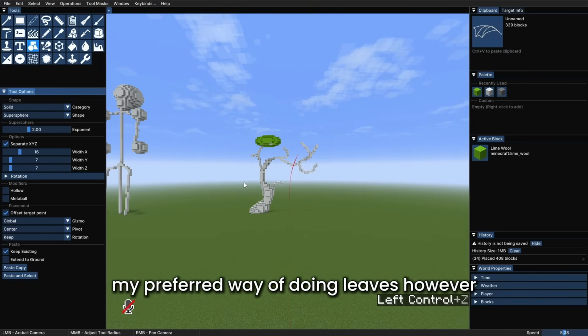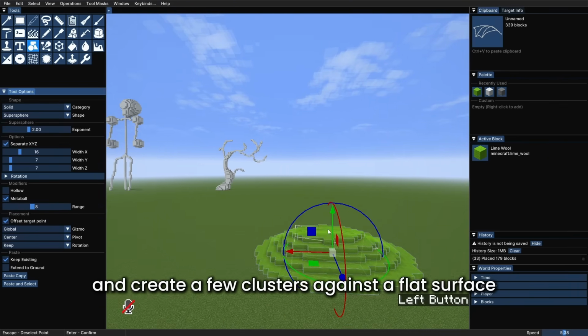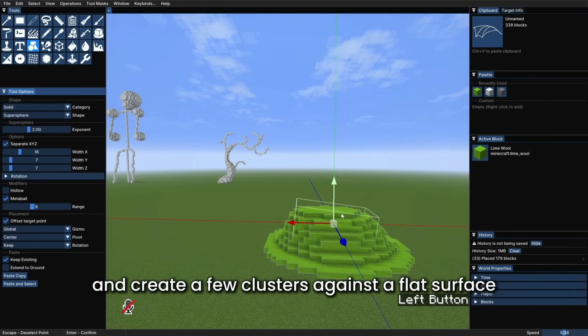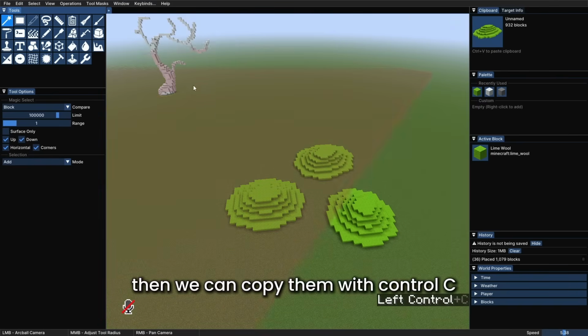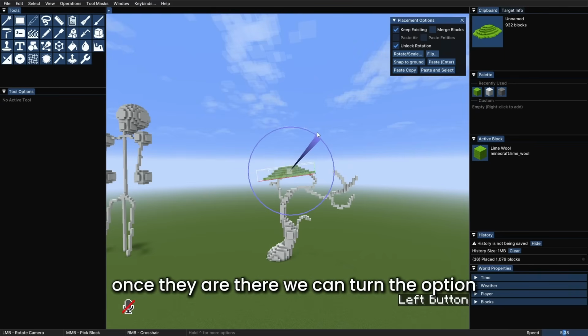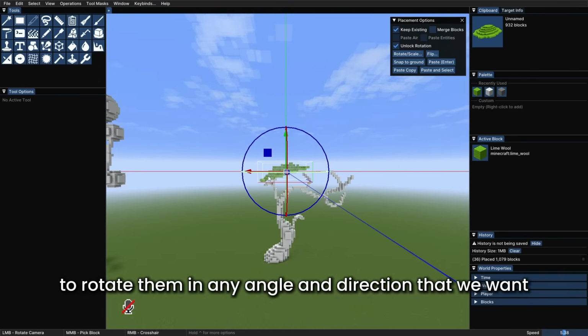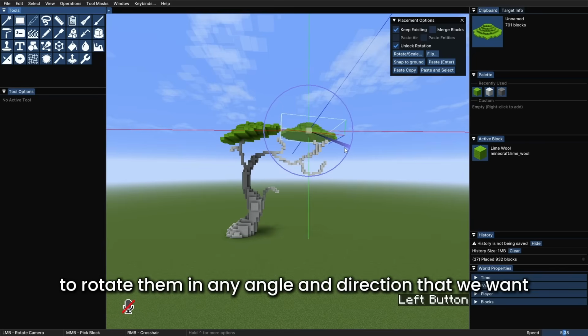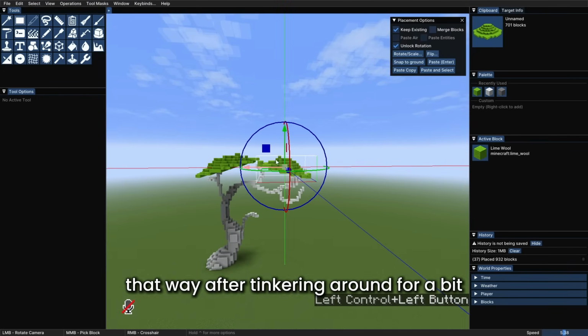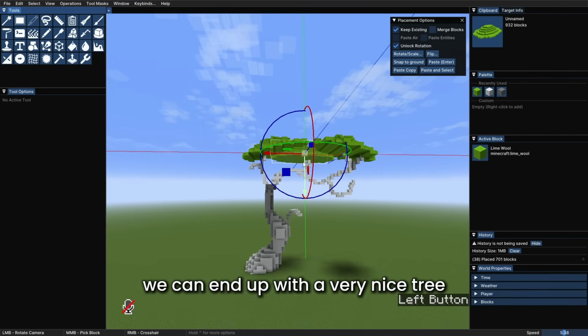My preferred way of doing leaves, however, is by turning on the option Metaball and create a few clusters against a flat surface. Then we can copy them with Ctrl+C and paste them over at the tree with Ctrl+V. Once they are there, we can turn the option Unlock Rotation at the top to rotate them in any angle and direction that we want. That way, after tinkering around for a bit, we can end up with a very nice tree.